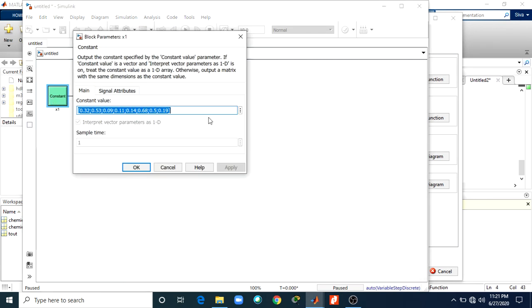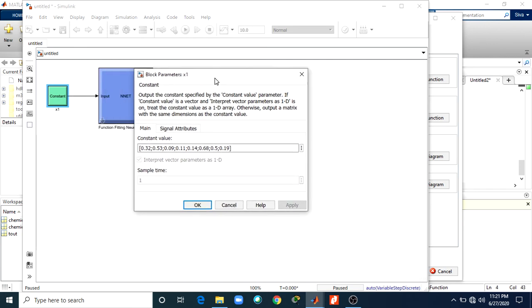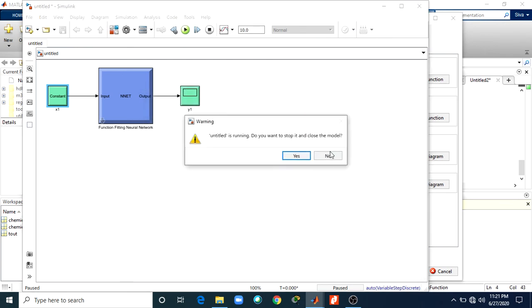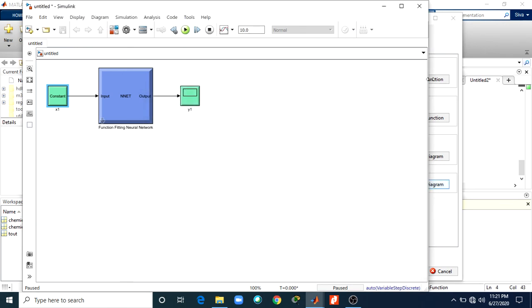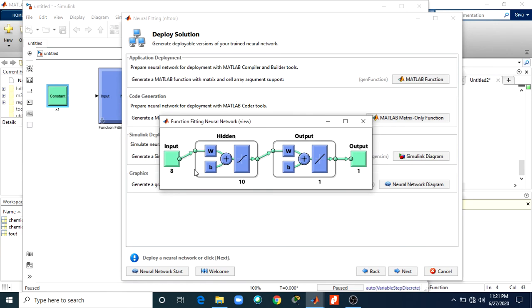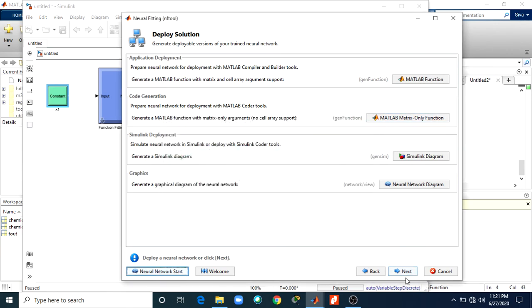and you can change the input values, and select the input parameter values and sample time. Also you have to give the values. These are block parameters. And next, the graphical neural network diagram. This is your trained neural network diagram.